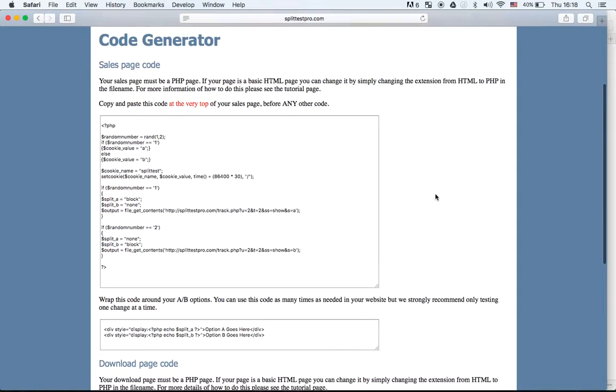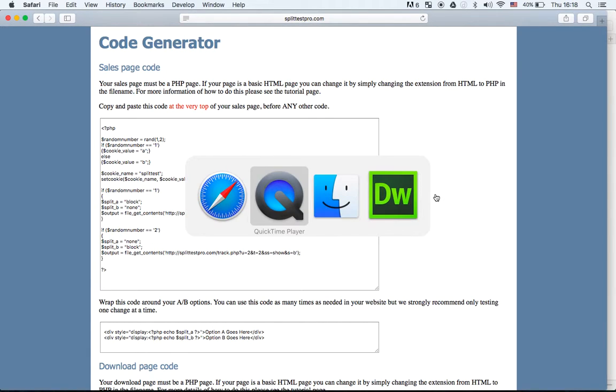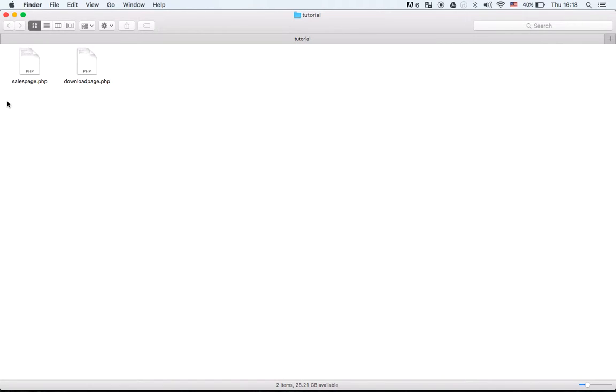So these are the 3 sections of code, but before I paste those in, I just want to quickly show you what I'm going to be changing. So these are the 2 files that I have. This one is my sales page, and this one is my download page.